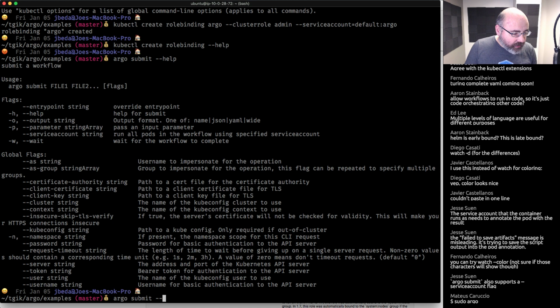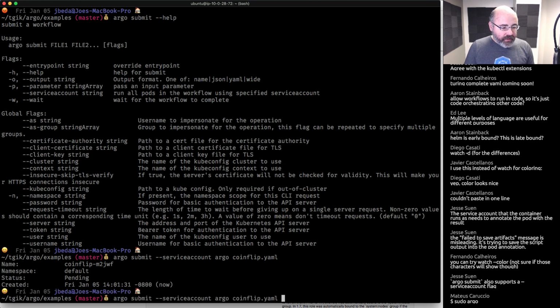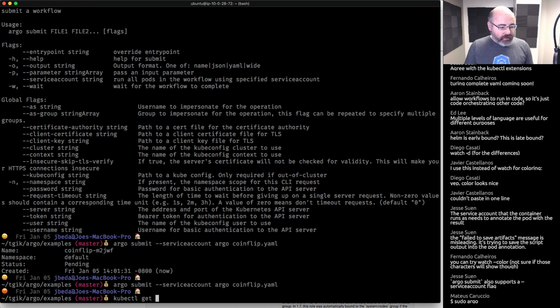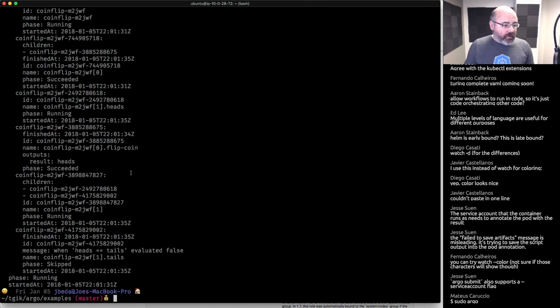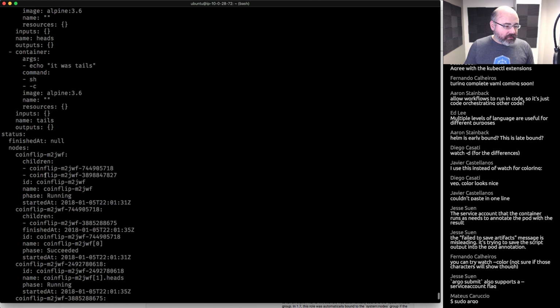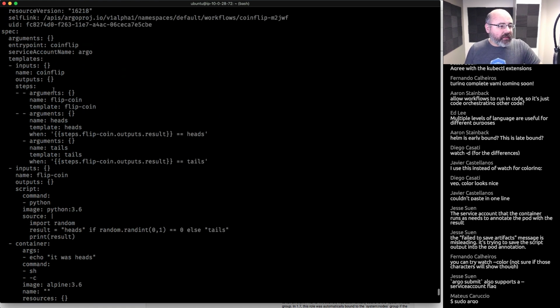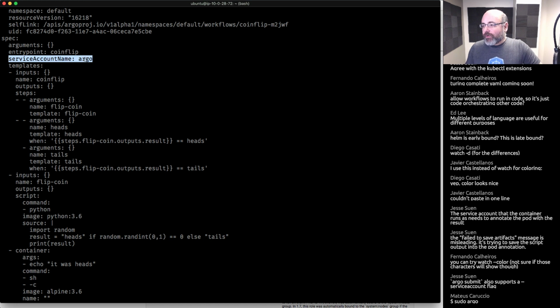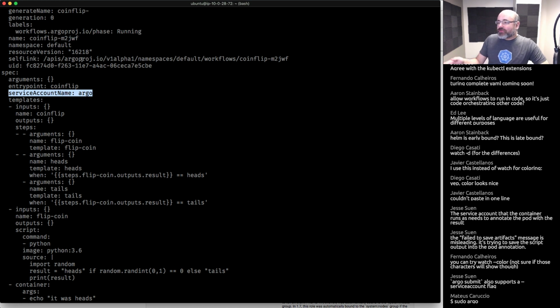When I do this, I can pass the service account flag: argo submit --serviceaccount argo coinflip.yaml. All right, so now get workflow. I bet you if we look at this, oh look, it did a bunch of stuff. One of the interesting things here is this actually changed the YAML that it submitted so that it said, go ahead and use this service account name. And then the Argo controller used that when executing those pods and used that to annotate the pod definition as things were going.